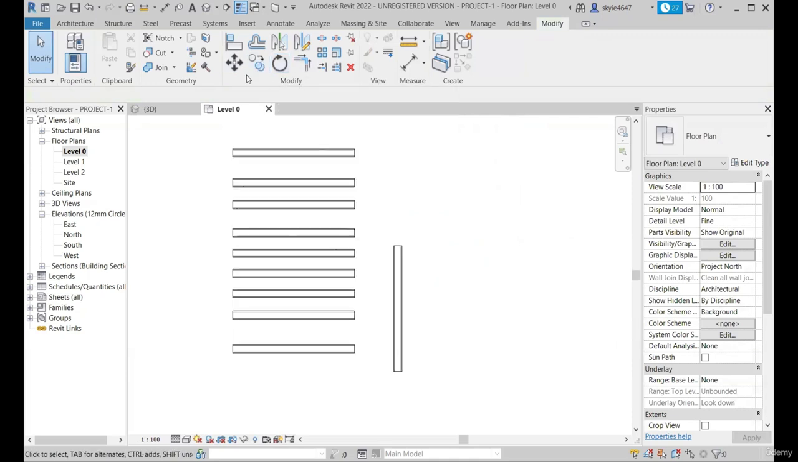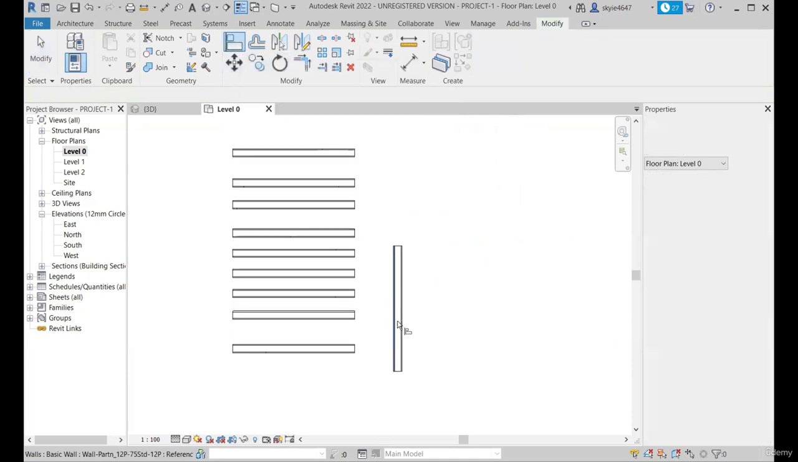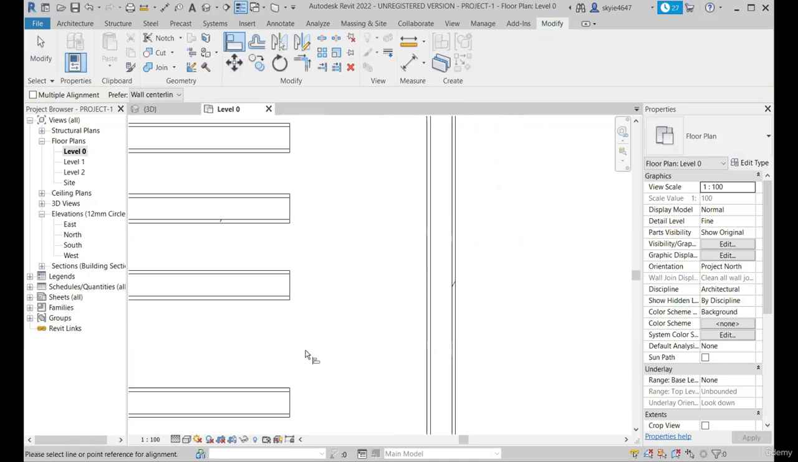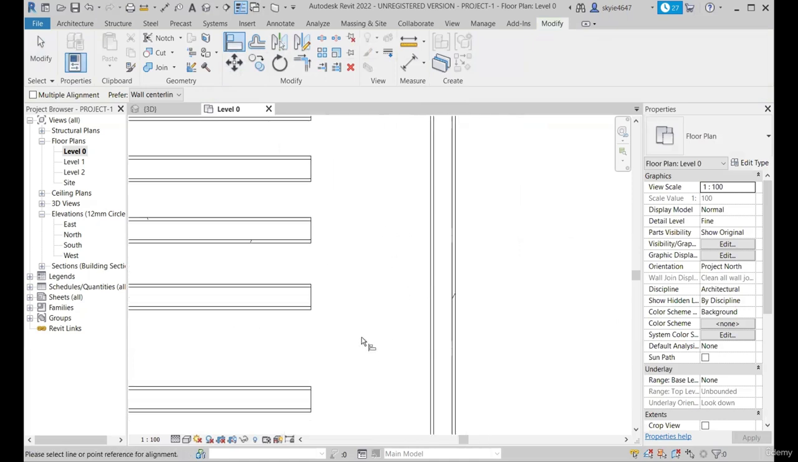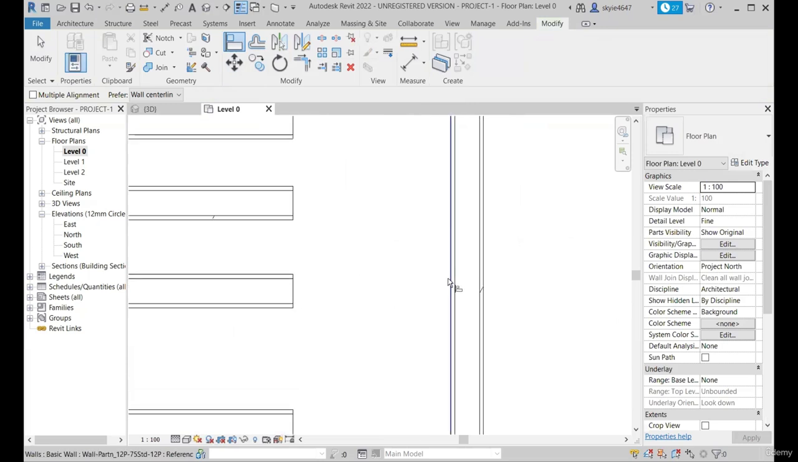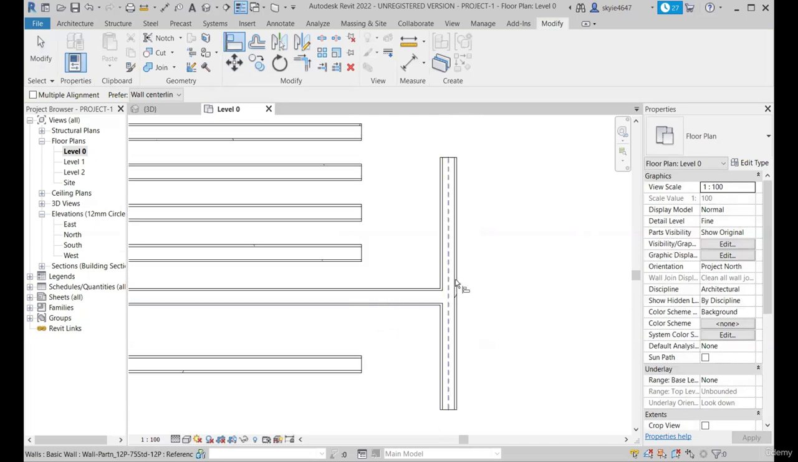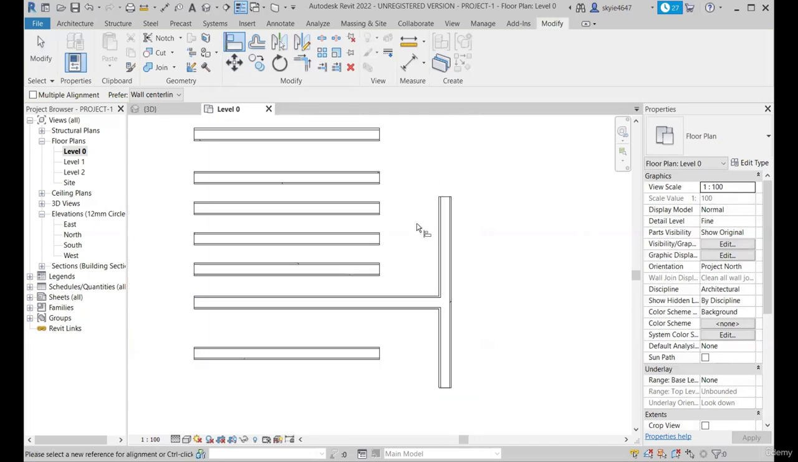Now let's see what align is. Align is nothing but aligning any face of an element to a particular reference. To use the align tool, we first have to set the reference. I want this face as a reference and this part of the wall to be joined here. So I select the reference first, and then I select the face which I need to be at the aligned part. I'll select this face, and now we can see this face of the wall has moved towards the reference that I have selected.